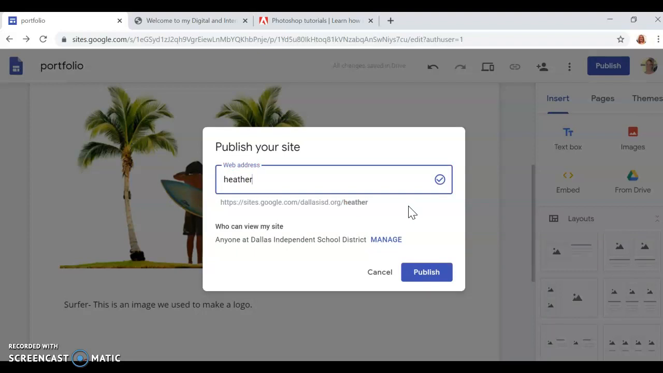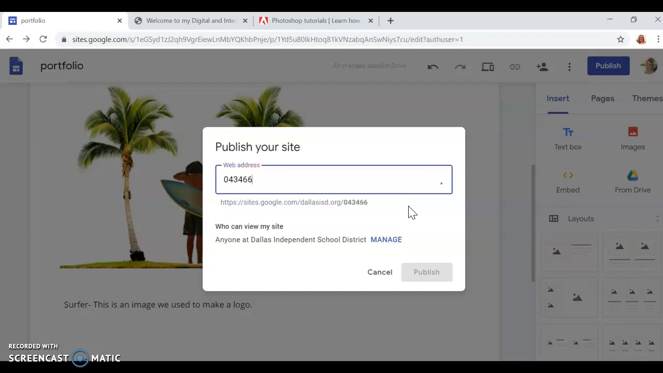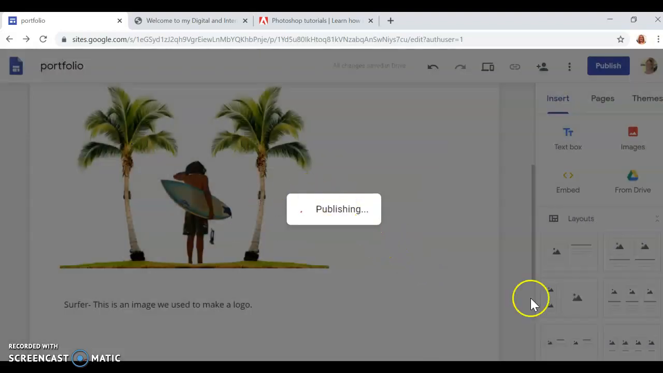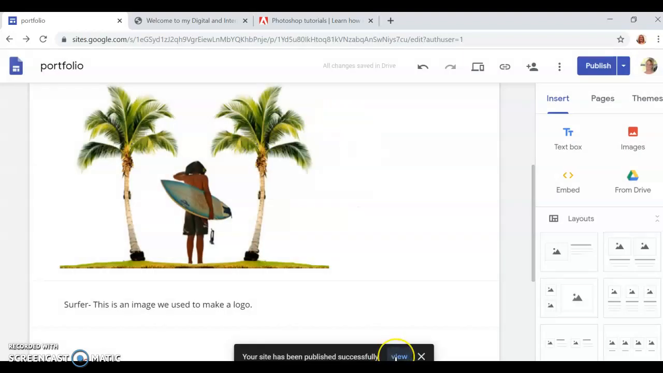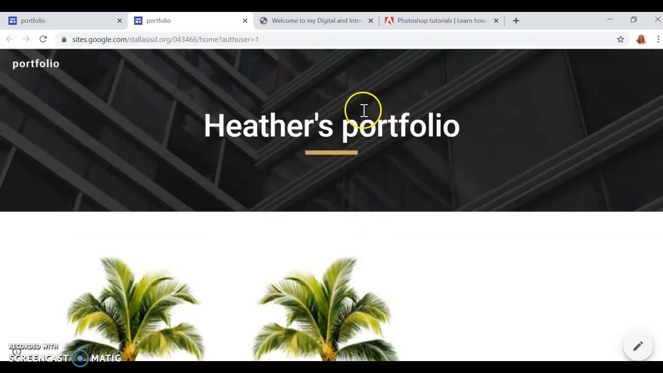Oh, there's no one named Heather. If you want to use your ID number, that's my ID number. I can use my ID number. Whatever you choose, you're going to click Publish, and it publishes your site out with a Dallas ISD address. If you want to view it, click the View button right here, and it shows you a preview of your site. You now have a website, and you can send people to it.